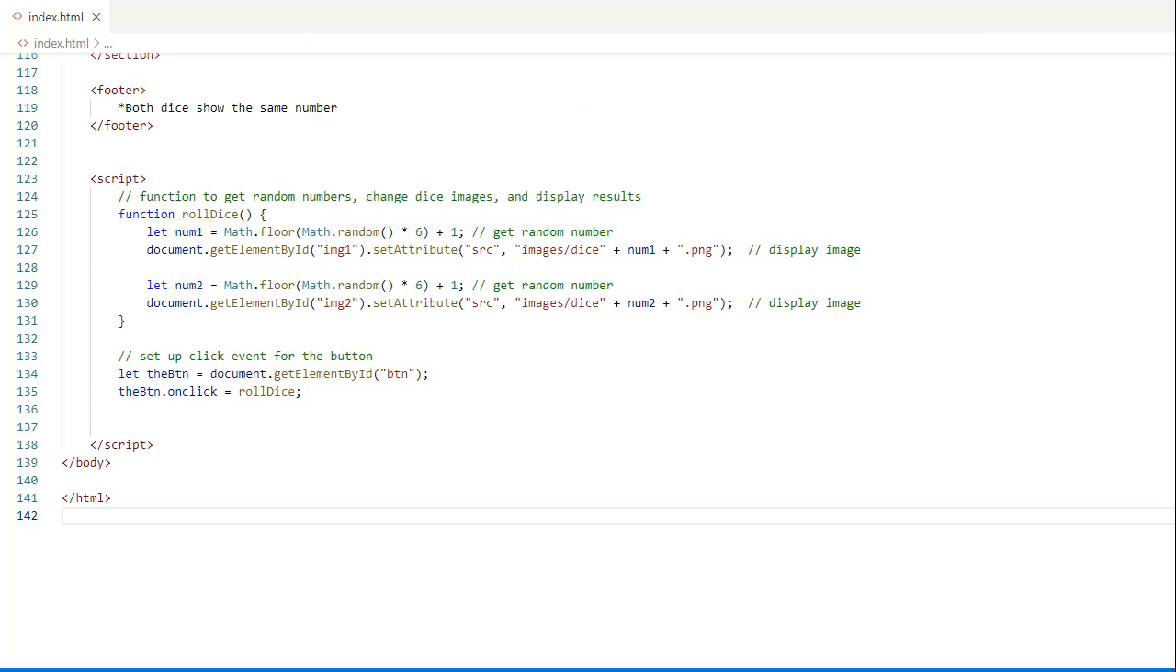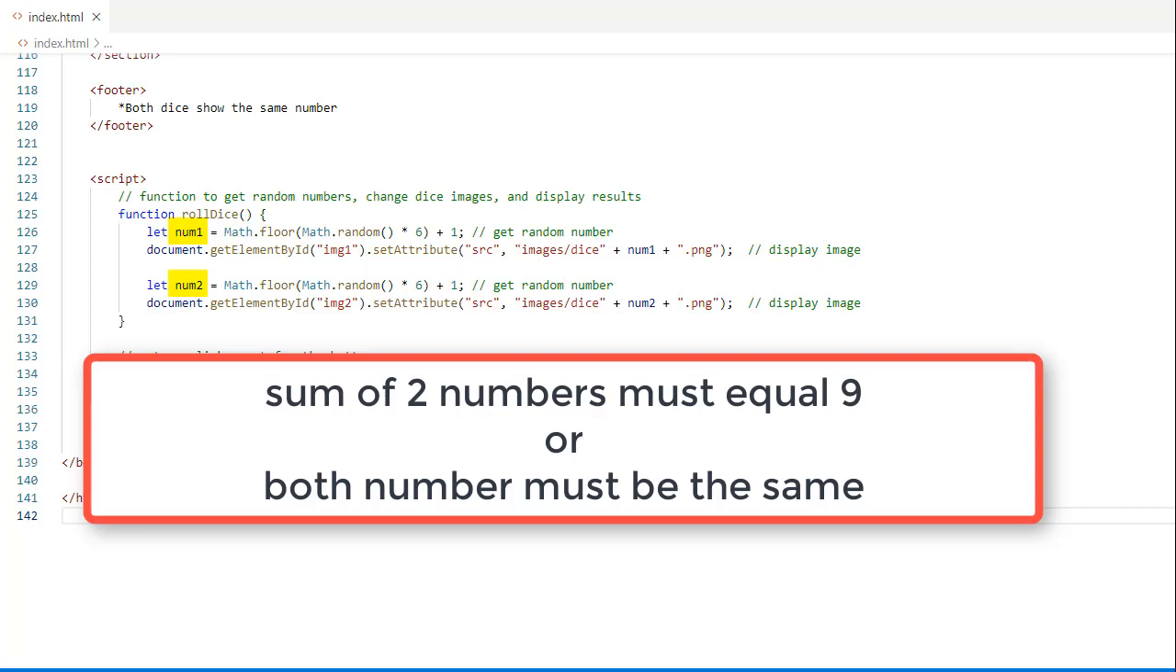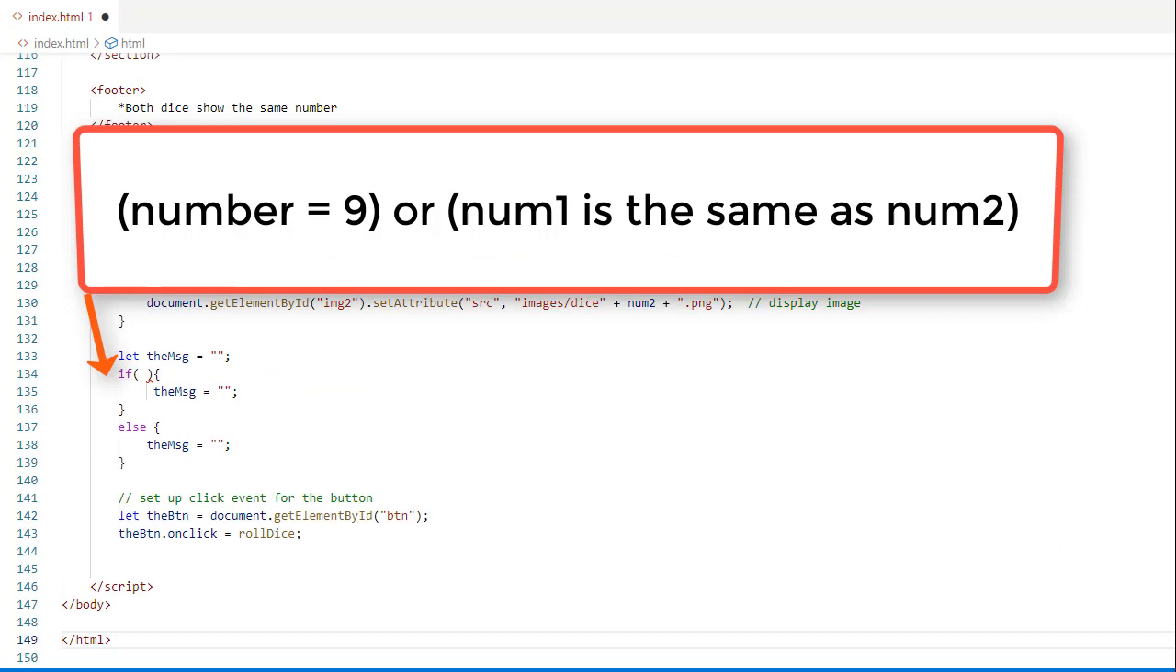Now we need to use a simple if statement. We need to compare the two values that are eligible for a prize. The number has to equal 9, or num1 and num2 have to equal each other. Remember, that was doubles. So we have two conditions. The first condition is that the total number equals 9, or the second condition is that the two numbers are the same. So that condition would be placed inside the parentheses for our if.